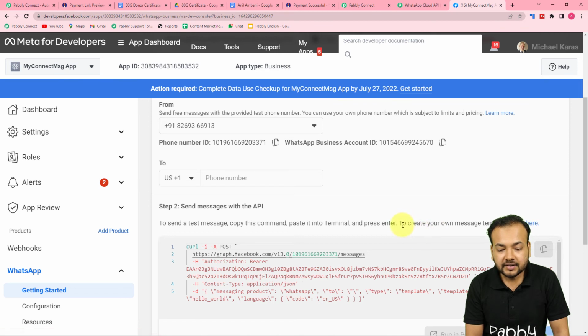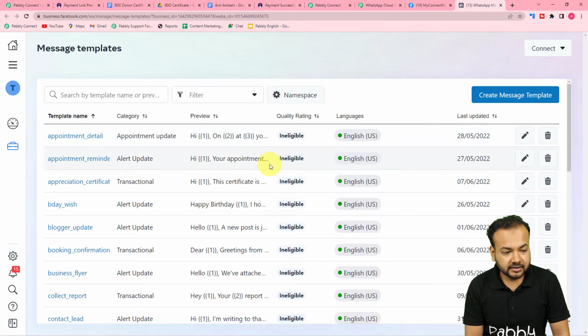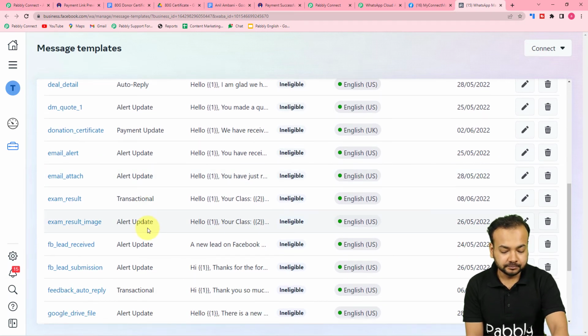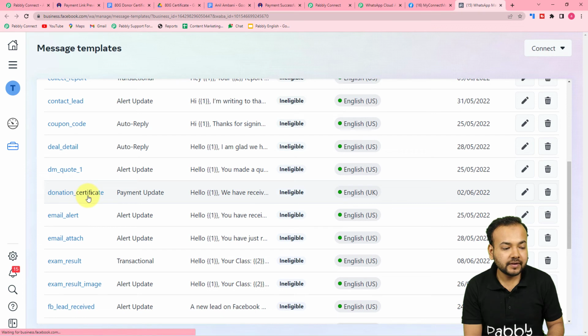So you can see I have this step, send messages with the API, and here it is written to create your own message template. Click here. So when I click on this here word, I'll reach this page, and you can see these are the templates I have created to send messages. So guys, let me show you the template that I am using here. The name of my template, guys, is donation template. Okay, this one, donation underscore certificate.